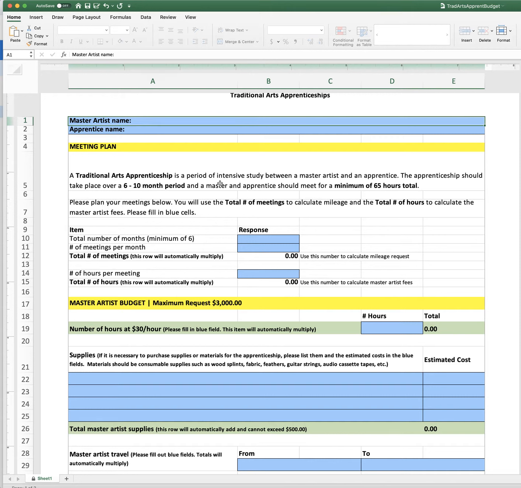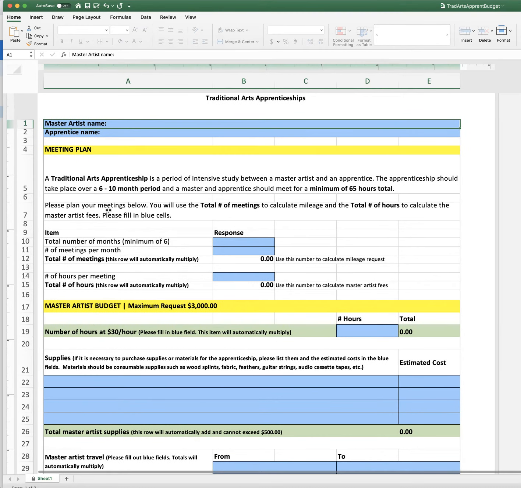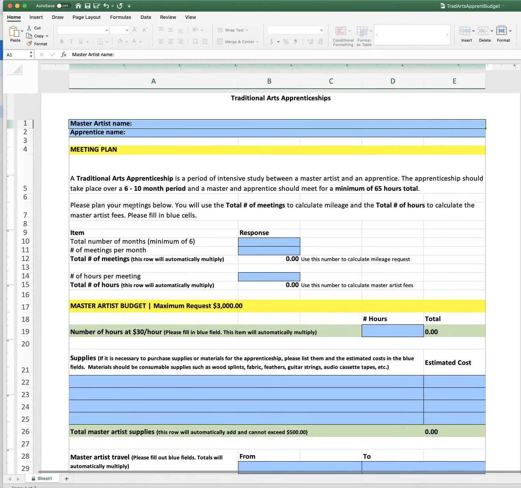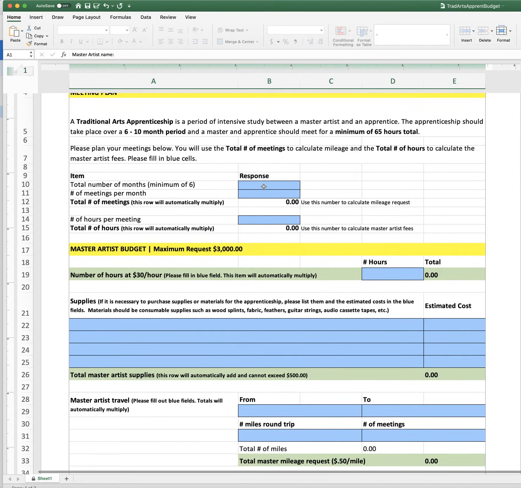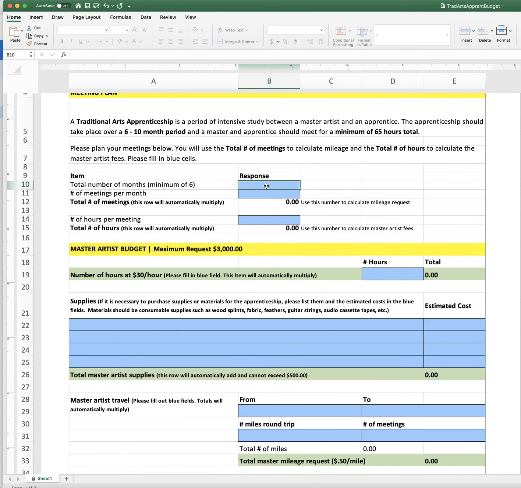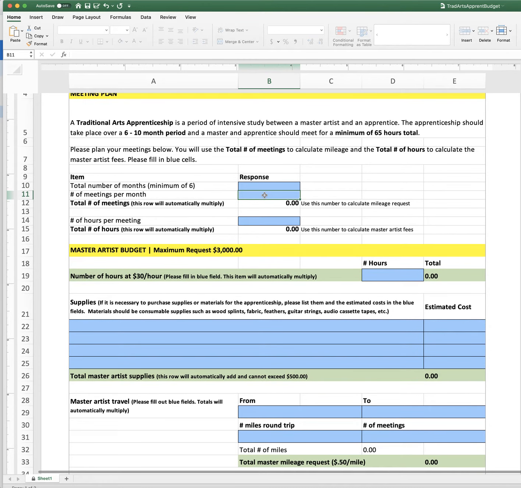about what is required. The apprenticeship is going to take place over a 6 to 10 month period, and the master and apprentice should meet for a minimum of 65 hours total. First you're going to type in how many months you're going to meet, and how many meetings per month.